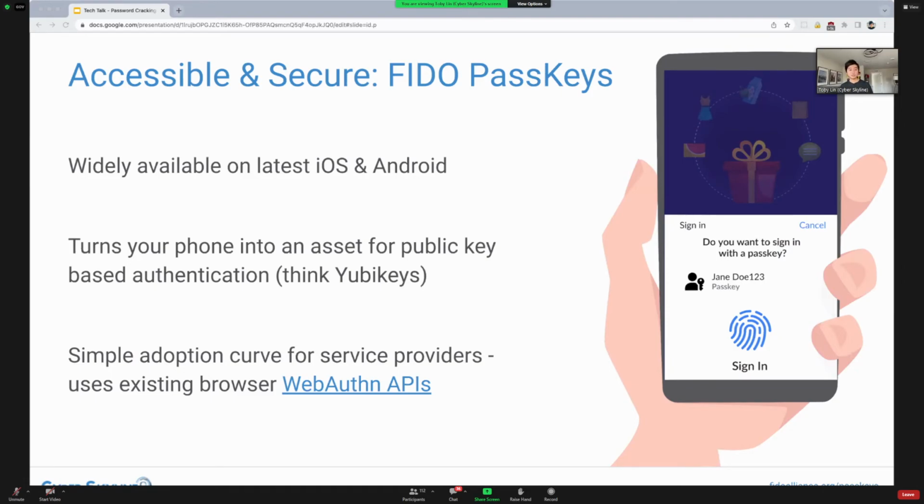So these are just about as secure as a physical key, assuming that nobody steals your phone. If somebody steals your key, you have the same problem there, right? If nobody steals your phone, nobody knows the password to get into your phone, then that is a very, very safe and secure way to implement multi-factor authentication using FIDO PassKeys.